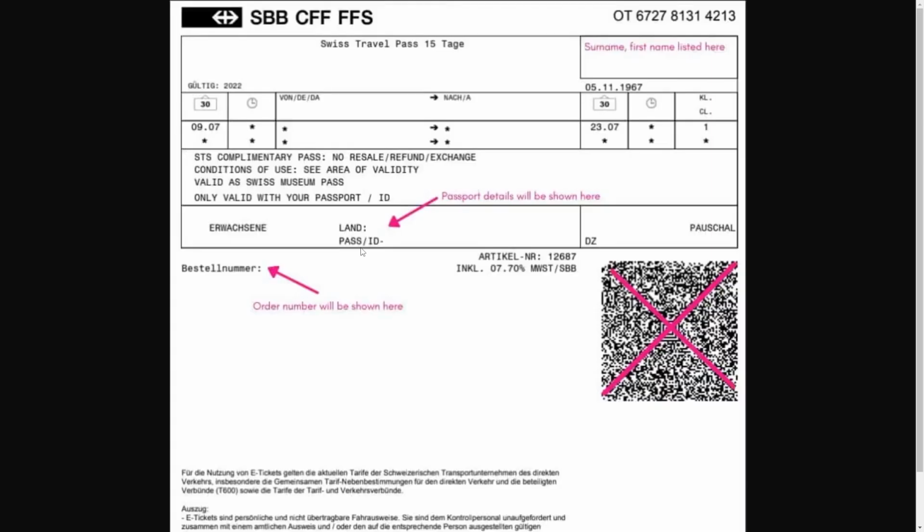And after that, you can check your emails and you should have received an email like this, which includes a PDF. And when we open that up, it should look something like what's on screen now. And this is actually our travel pass. And from there, we'll be able to show this travel pass when we are looking to travel with the Swiss Travel Pass. So that's exactly how you can buy the Swiss Travel Pass.